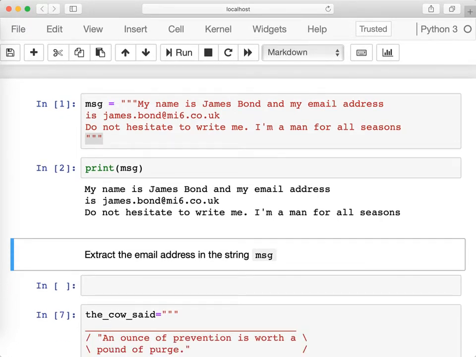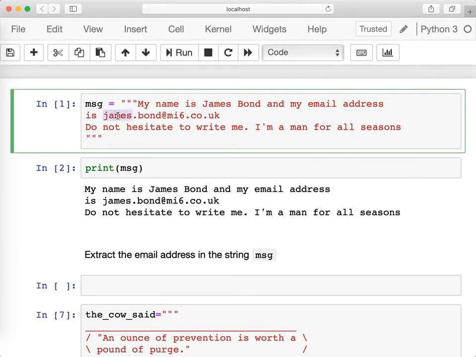To extract the email address from the message, we need to understand how the email is formatted. Obviously we see the message here and we know the email is this part of the message. But we would like to write a piece of code which is general enough that if the email changes to a different email, or if the message changes to a different message with a different email, the code will still work fine and extract the email from the message.